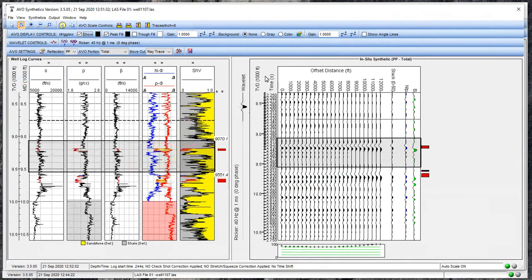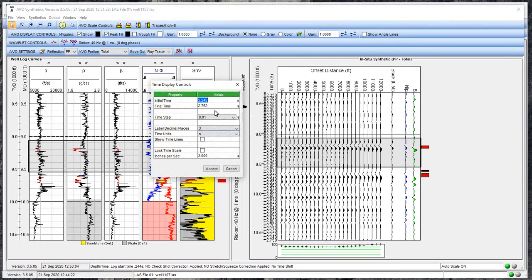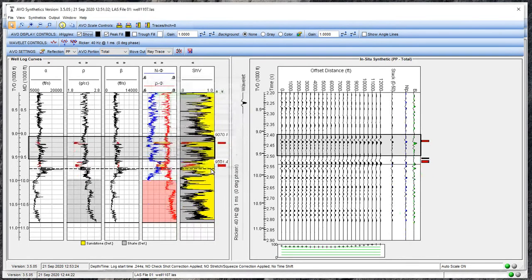AVO model. So we have our well logs, and these curves can be whatever we like. And over here is our In-Situ synthetic. Now the time scale is shown, and all we have to do is click on the time scale, and it gives us the initial time, final time. I'm going to go 2.2 to 2.9, and I'll put a time step at 0.05. I could show it in seconds or milliseconds. Let's do it at 2 decimal places. So now I have my time showing quite nicely.